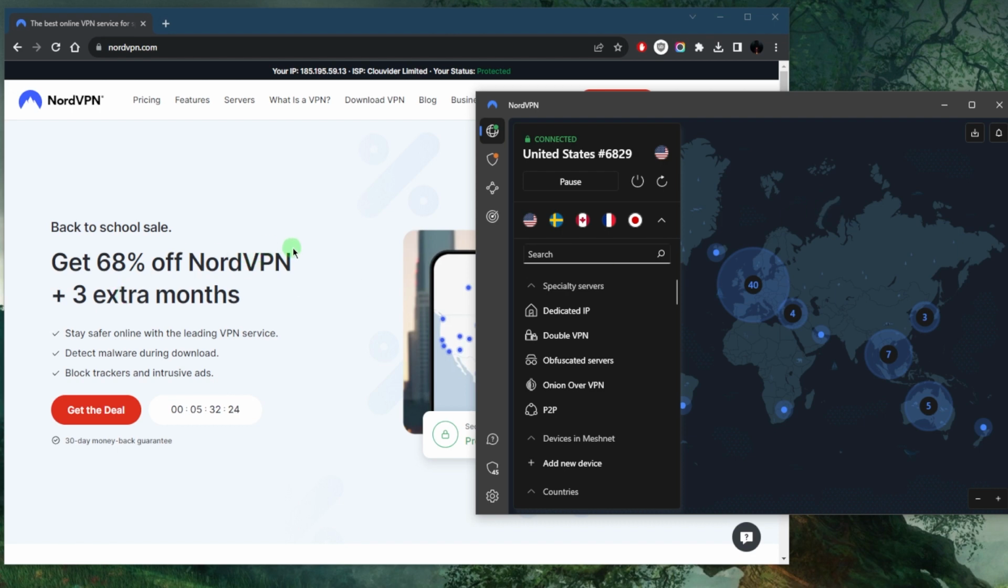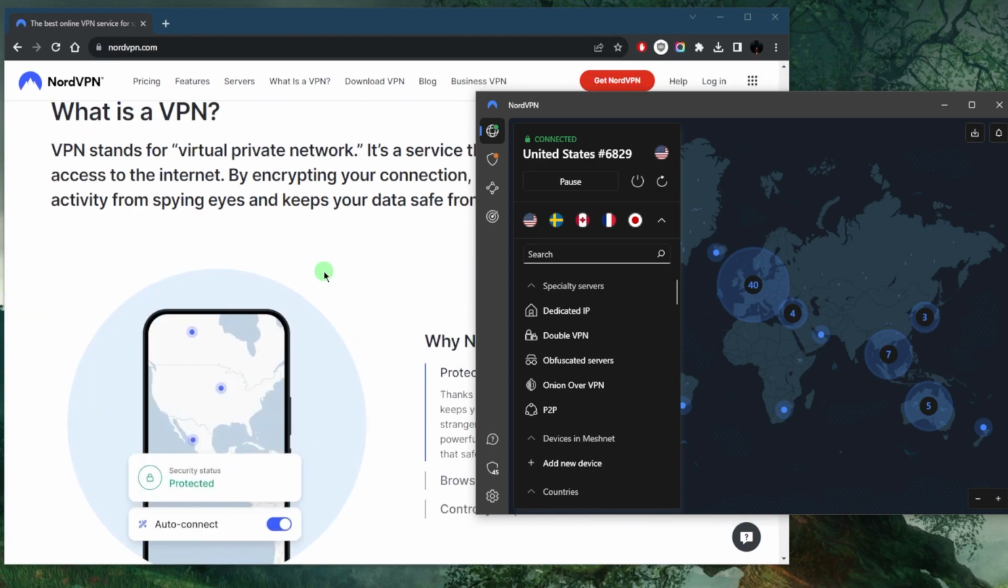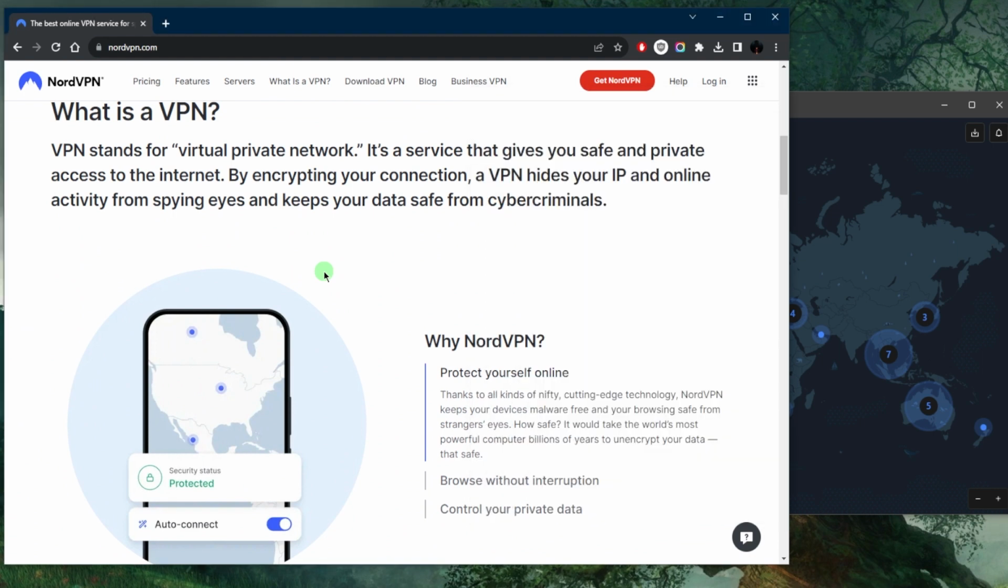Now, the second way is by simply utilizing the 30-day money back guarantee. And you get that by just making the purchase, getting yourself the NordVPN subscription, whichever one, they're all covered by a 30-day money back guarantee. And basically get that refund on the 29th day.